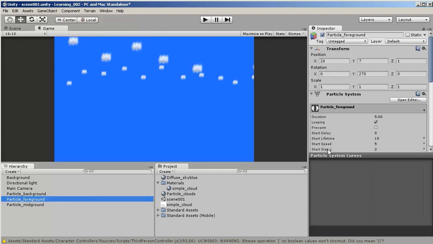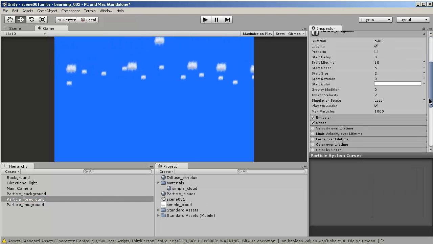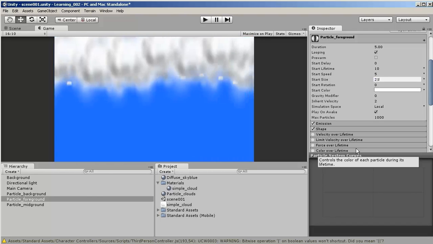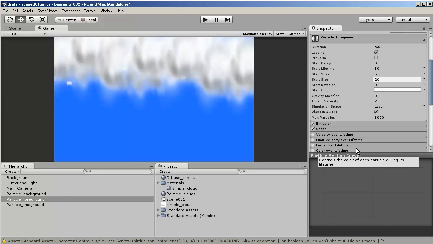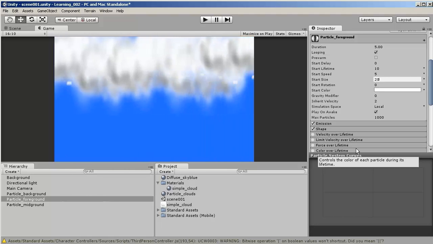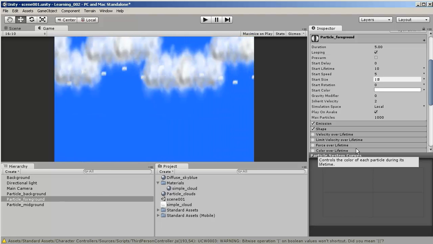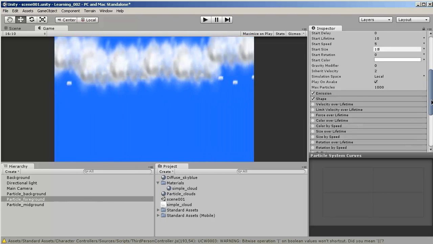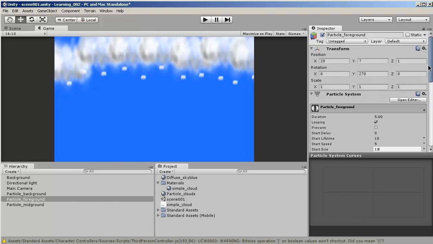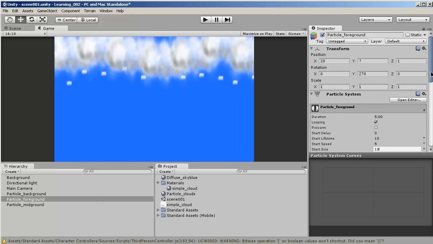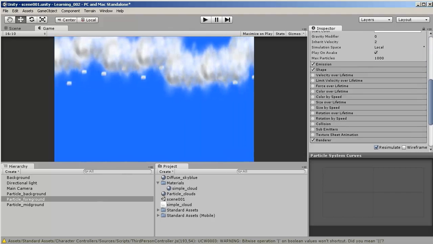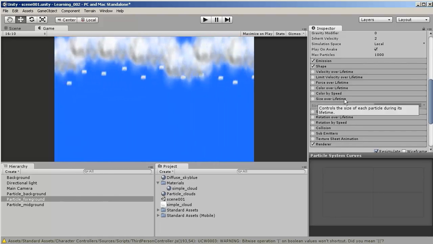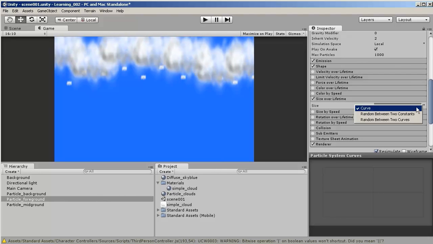Now, one last... those are very fast moving clouds, aren't they? We might have to change some of this stuff. Size. Wow. That's not... Size 10. 20. Interesting. Shape. No, that's the shape of the emitter. Can we change the shape of the particles? Color by speed, size over lifetime, size by speed, size by... Change control the size of over its lifetime. Curve.